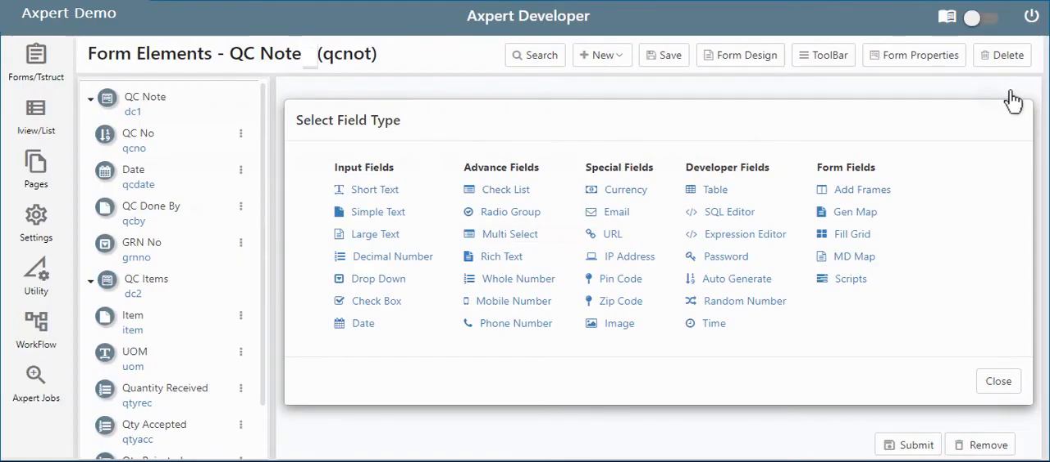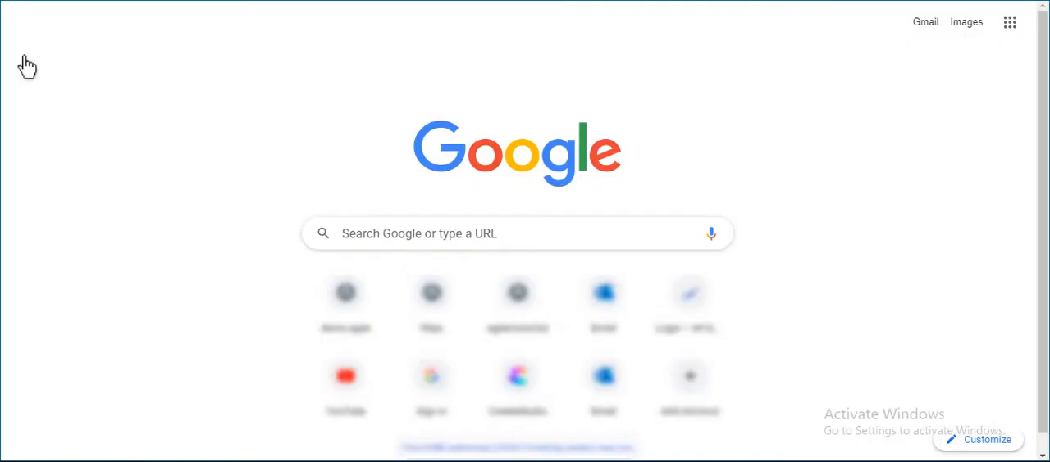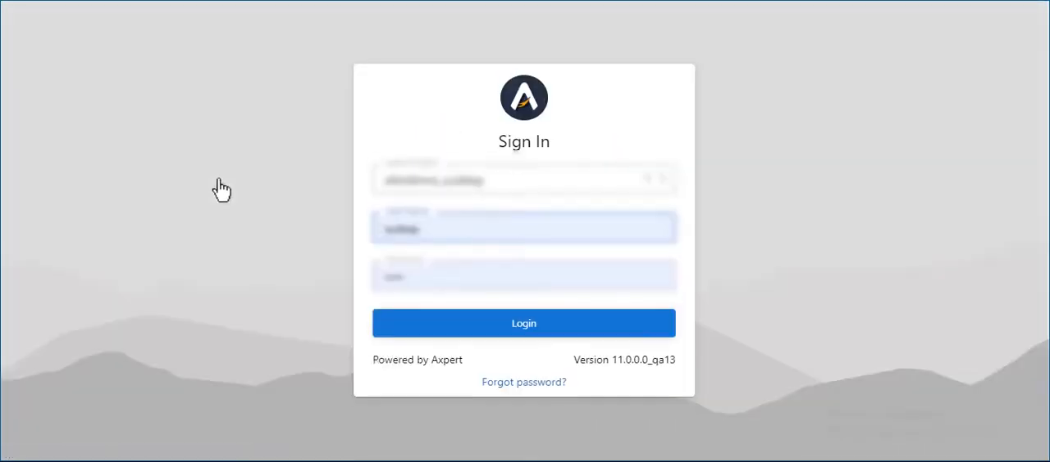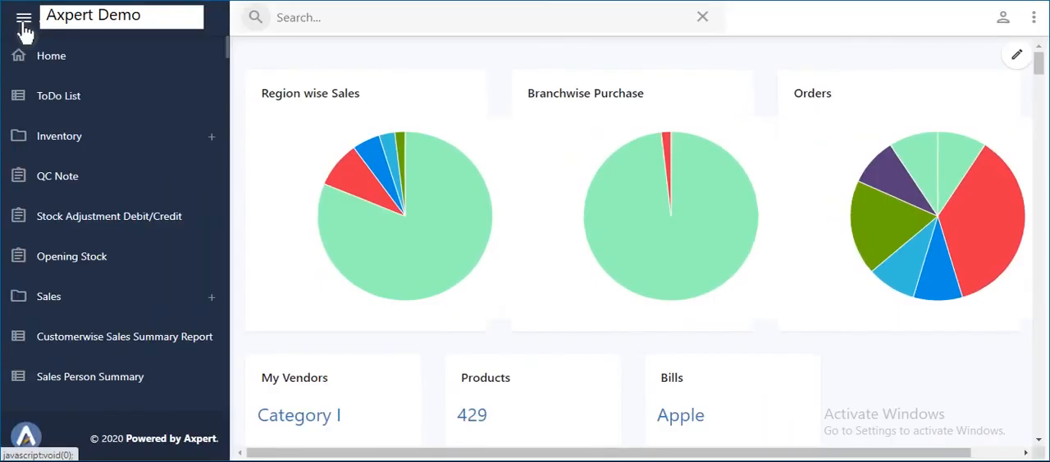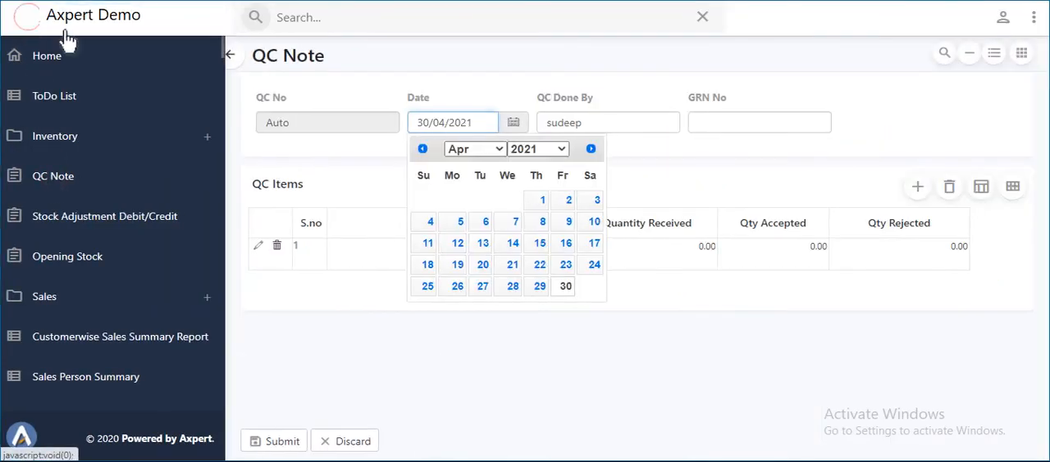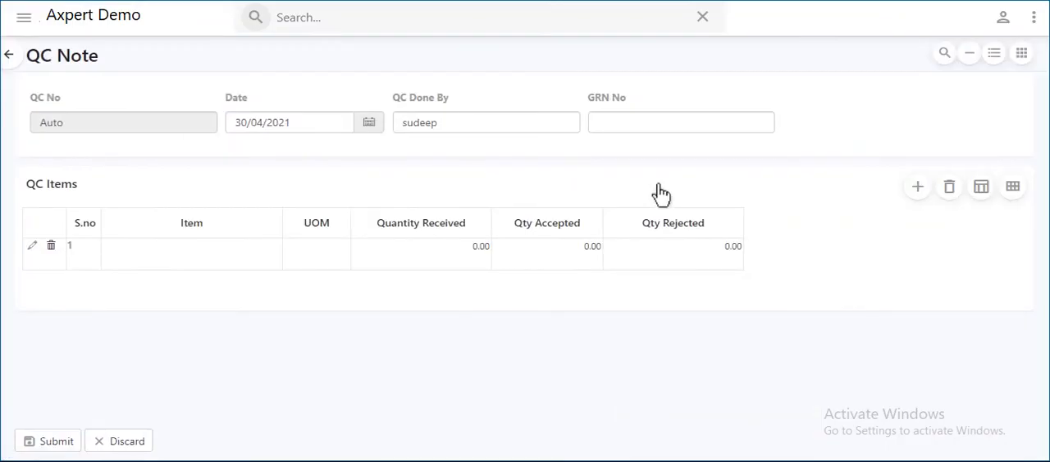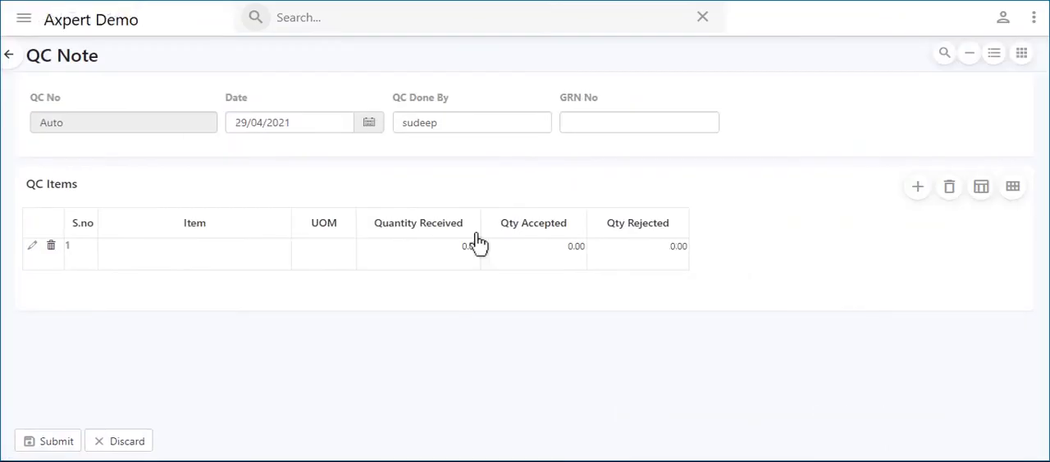Let us now log into the runtime environment to check it out. To fill the details into the form just prepared, log into the end user mode. Go to Menu and select QC Note. Here is the QC Note, the form that we added now. Let us enter data into this and check it out. QC number, date, and QC done by fields are auto-filled by Axpert.